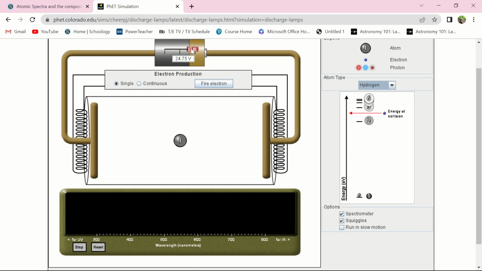And the settings we want to have on here, there we go, perfect, is we want to have it beyond continuous, and we want to have it run in slow motion, and we want to have the squiggles, which are showing the squiggles coming down. If you notice here, let's see, let's fire an electron.